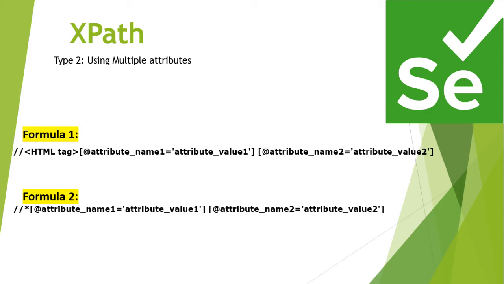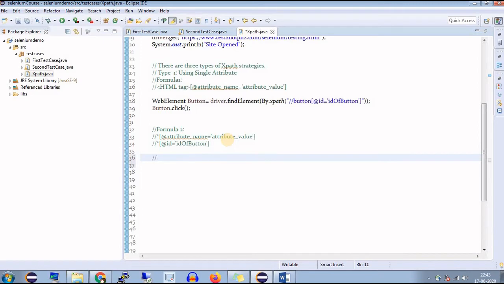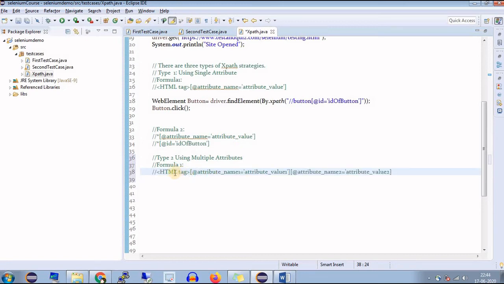Just read the formula very carefully because we have to insert the values in that formula. And similarly in formula number 2 we just replace the HTML tag by star, and the further formula is the same. So let me type formula 1. Type 2 is using multiple attributes. Here we can add more than 1, 2, 3, 4 attributes. It's up to you. We can continue the chain. Here is formula 1, so we just try to put the values in this formula.